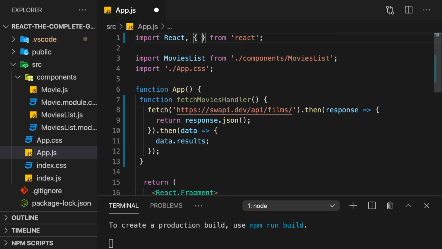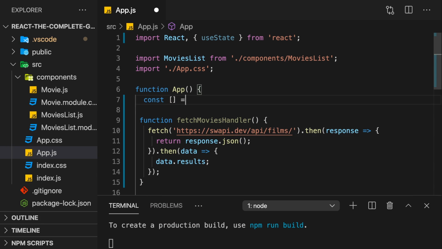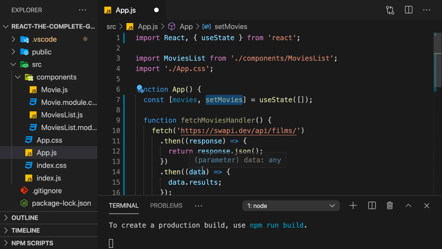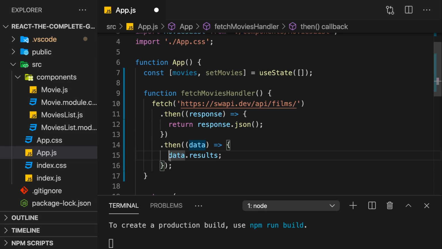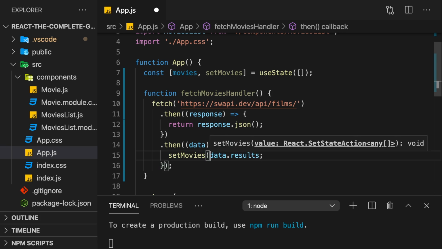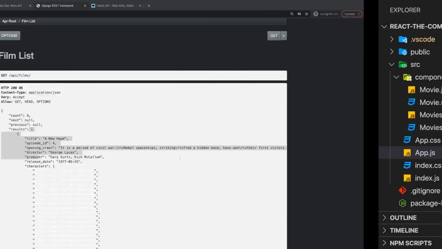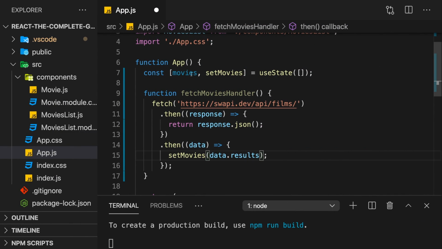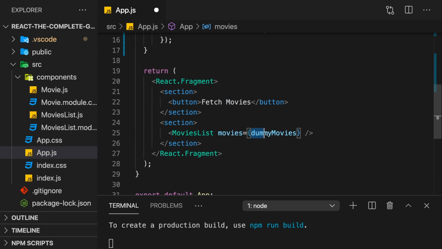So let's add useState and initialize an extra piece of state here in this app component. Let's say initially it's an empty array, and we name it movies and setMovies. That's our state updating function. And here, once we got our movies, once we got the parsed and extracted movies, I will call setMovies and set my data.results. So this array here as my new state, as my new movies state. And now we just gotta forward movies here as a value for the movies prop.